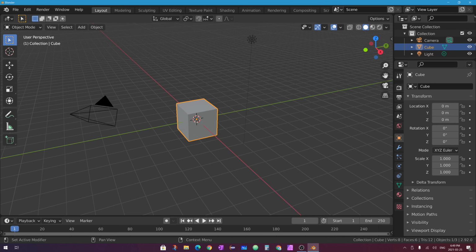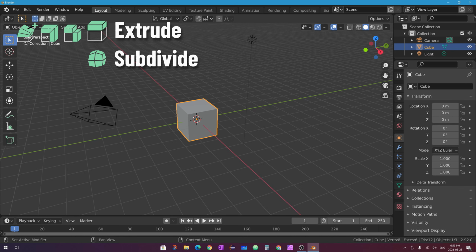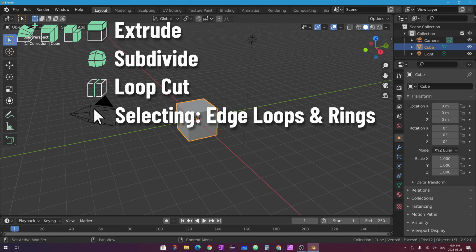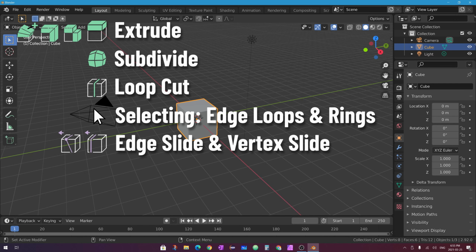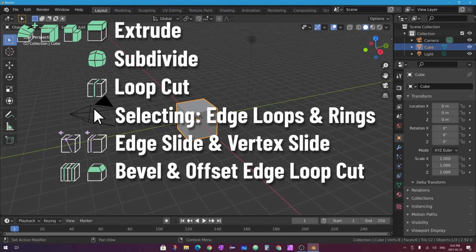We're also going to be looking at many of the tools that you'll be using to make whatever 3D object you want, which include the Extrude Tool, as well as many of its variants, Subdivide, creating loop cuts, selecting both edge loops as well as edge rings, how to slide both edges as well as vertices along your mesh surface, the Bevel Tool, as well as the Offset Edge Loop Cut Tool, and finally, the Inset Faces tool.